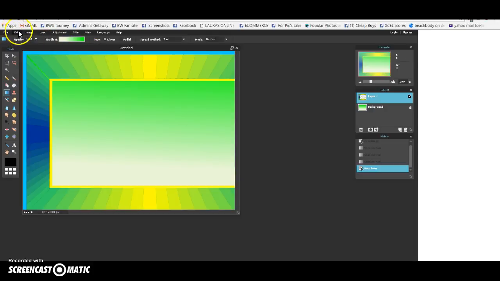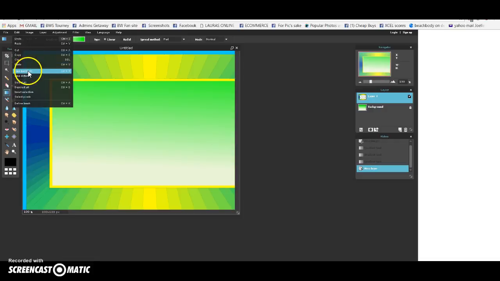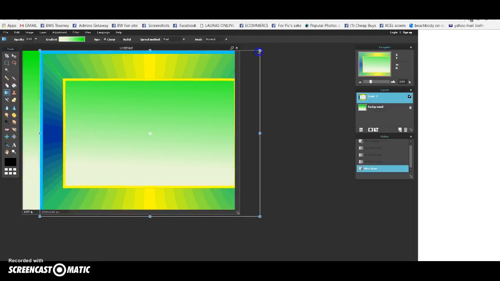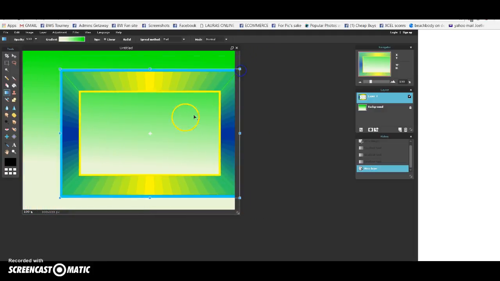Come over here to edit. Free transform is what you want. Now this is the regular size of what the frame was. We are going to make it smaller. So see up here, top right corner, the little lines, that means you can push it in. See how it's a half circle? That's if you want to turn the frame or any picture. So let's just do a diagonal and bring it in.